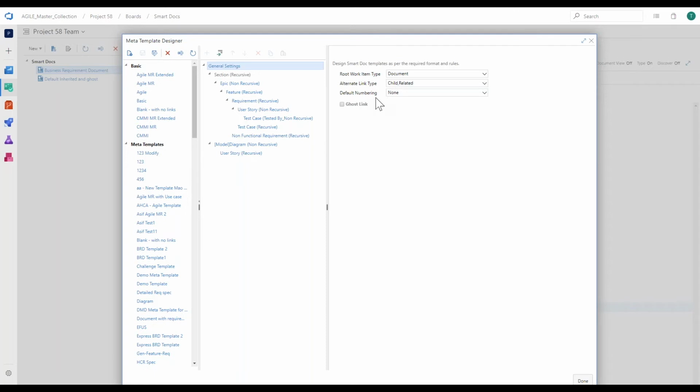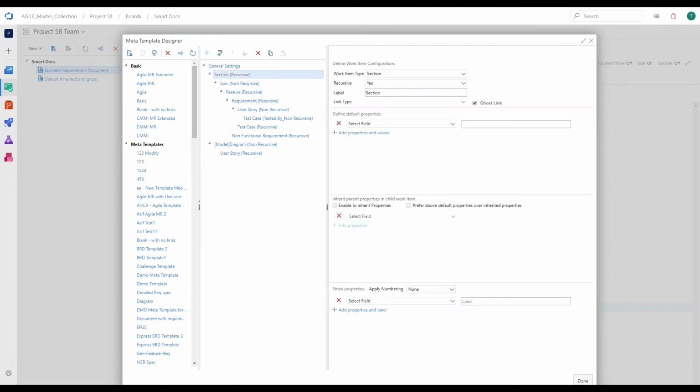And I'll get into these later. And then we are saying that under the document work item, there should be a section work item. Now, section is a simple but a very useful work item type. A section is a placeholder for content.